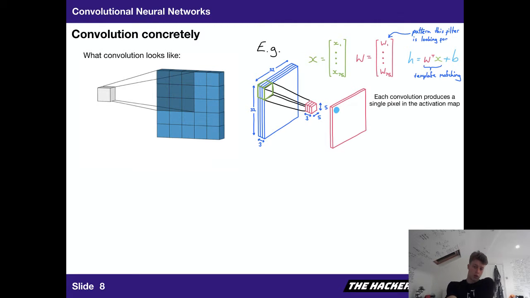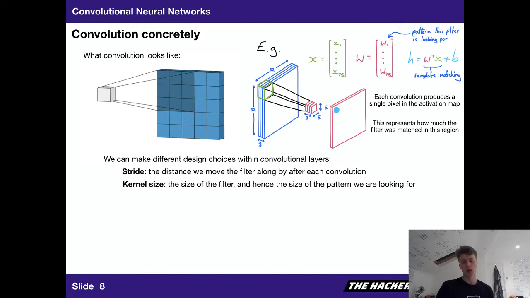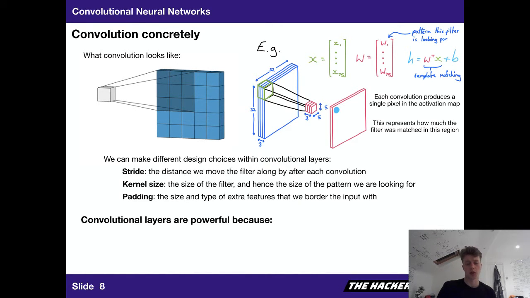And so each convolution produces a single pixel in the activation map, which represents how much the filter was matched in that region. And so we can make different design choices within convolutional layers, and we'll talk about those in the next slide. But those are the stride, that is the step size of moving the filter around, the kernel size, which is the size of the filter, and padding, which is basically what we do to the edges of the image, which we'll talk about in a sec.